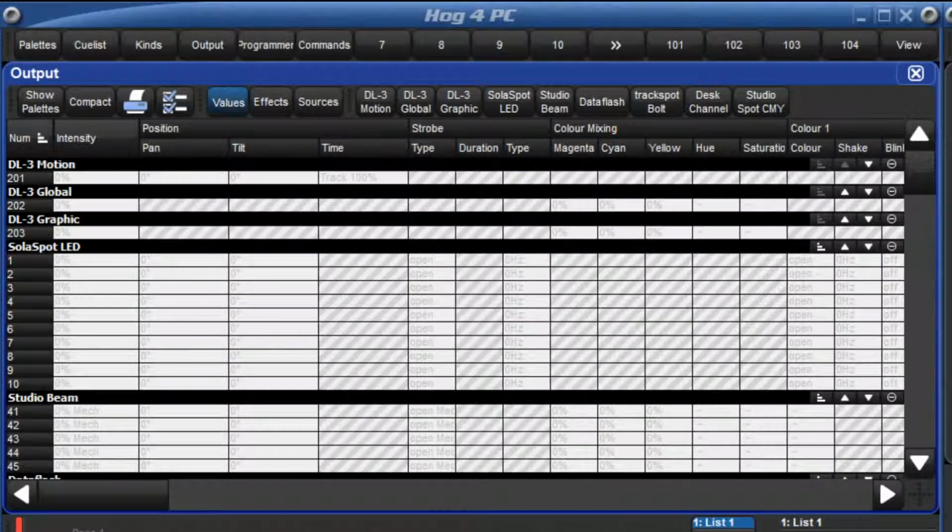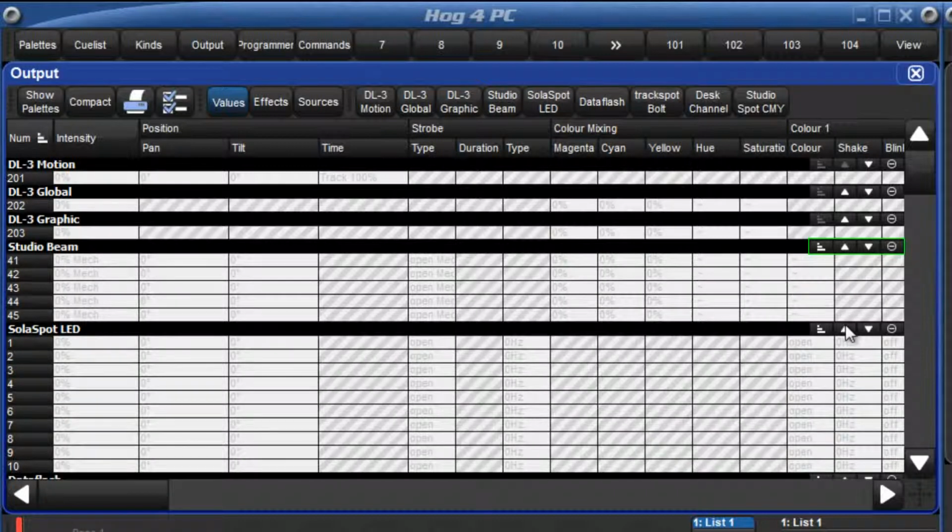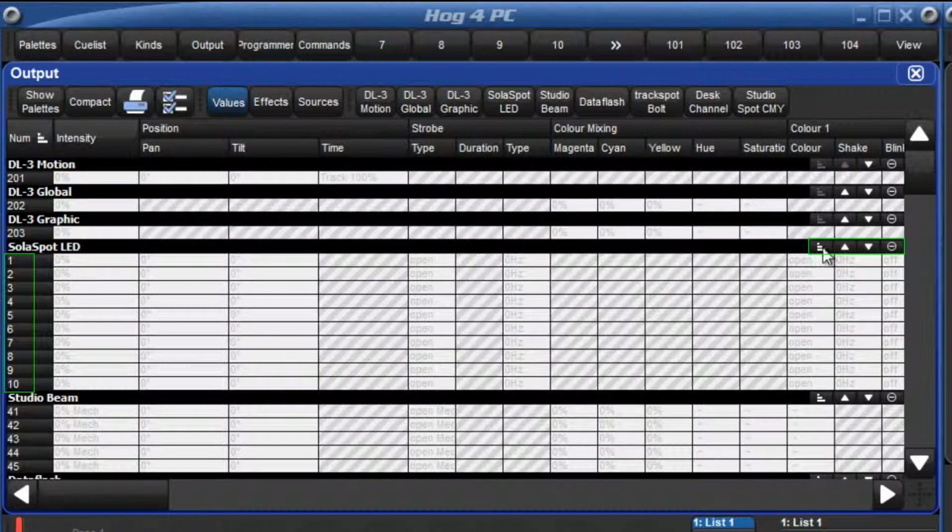In spreadsheets such as the output and patch windows, new buttons have been added to the right-hand side of each aggregated section, allowing for faster hiding, showing, and adjustment of priority for each section. Fixtures can also be quickly displayed in reverse order.